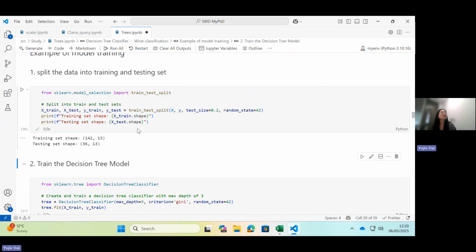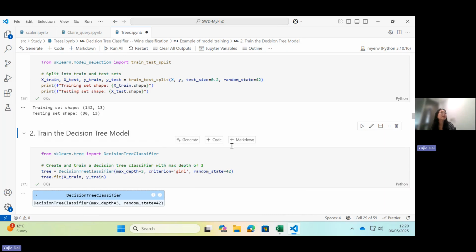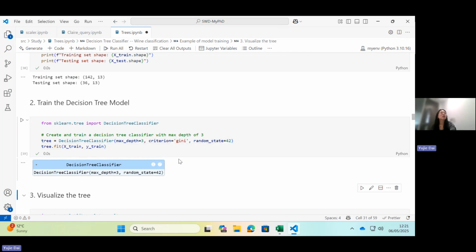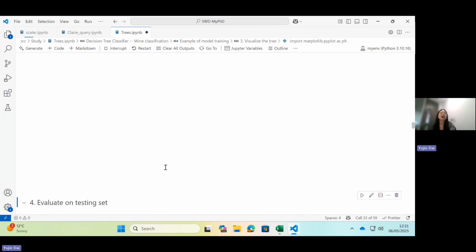Yes, so if we run the code, we will split. So here, what I did is I put 80% of the data as the training set and the rest of them as the testing set. And this is how it looks like. And then we can train the decision tree model, using the decision tree classifier from the scikit-learn package. I first set the max depth of 3, and I choose the Gini impurity measurement. And if you fit the model, then you can visualize the tree and see how it looks like.